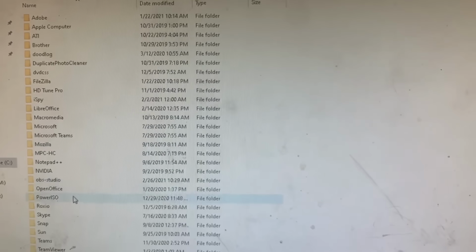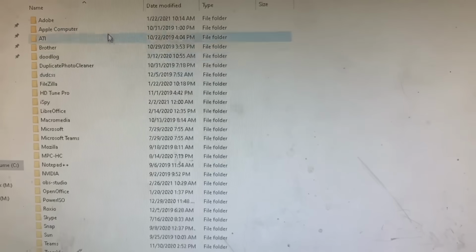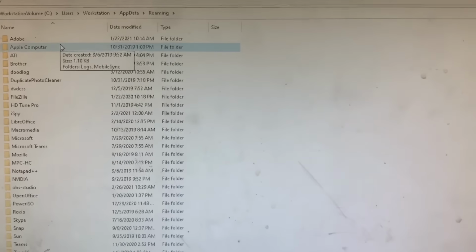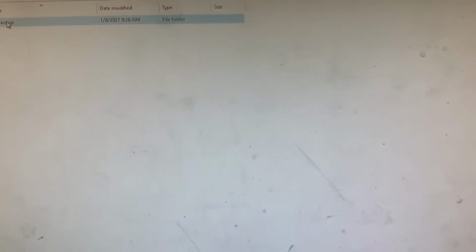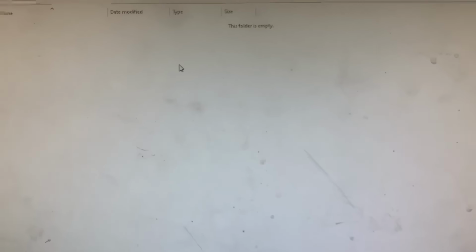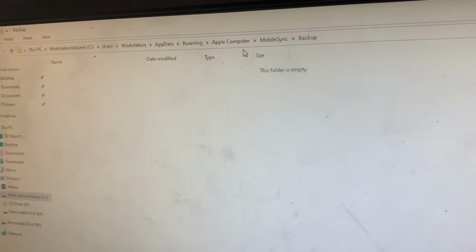So I've got a bunch of stuff in mine. It's crazy. By the way, if you're ever trying to extract old Apple backups manually, they're actually stored right here, inside of that Apple Mobile Sync folder, but that's for a different video too. So that's how you do it.